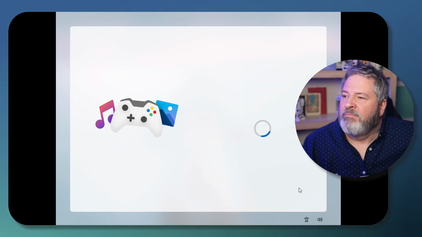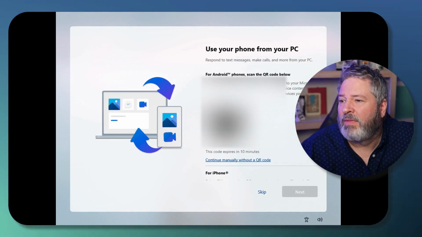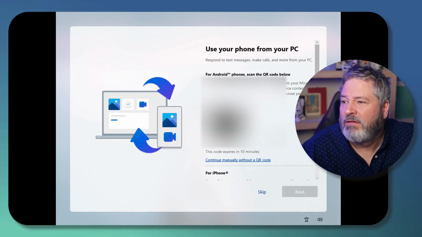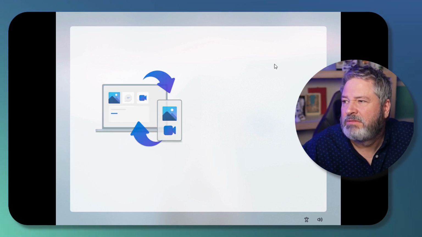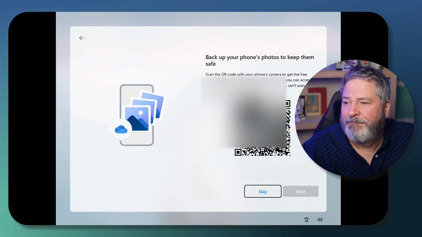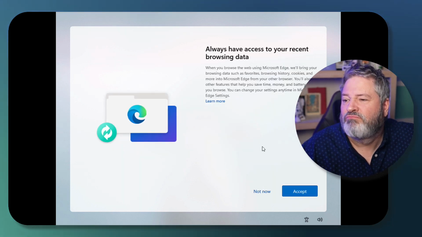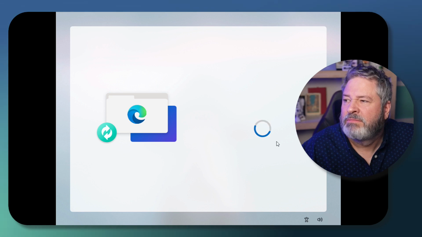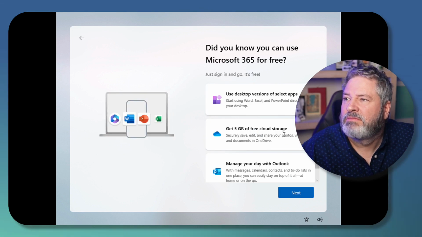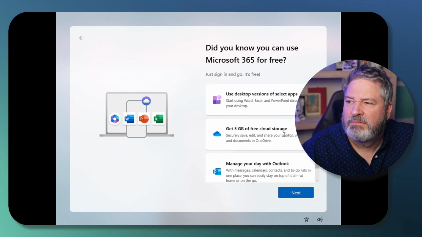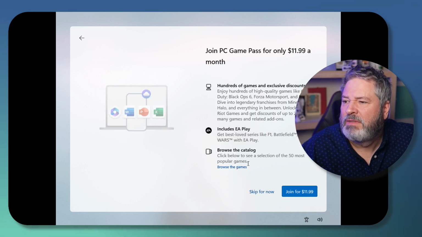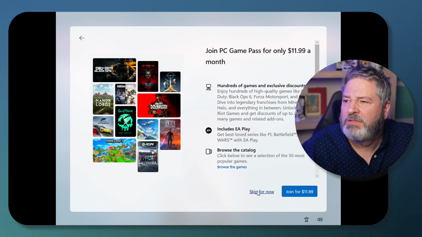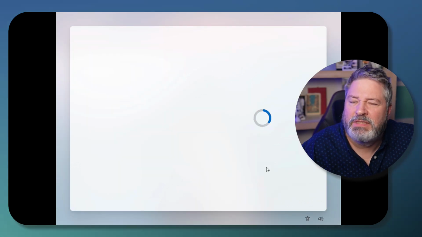Accept. No, I think so. Wow. Let's do skip. Not connecting my phone to this. No. Let's skip that. Why is that? Sure. Why not? Next. Nope. I don't wish to join Game Pass. I appreciate that, but no.